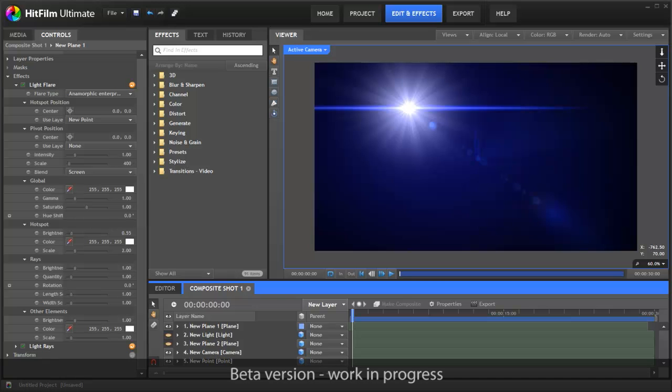Hi everybody, we didn't actually intend to put out a video today, but when we saw this working in the software, we just couldn't resist. This is our new light flare effect. We've gone for a really high quality version that works whatever resolution you're working at, and it's highly customizable.